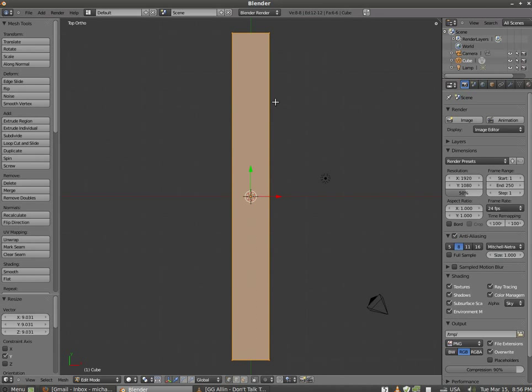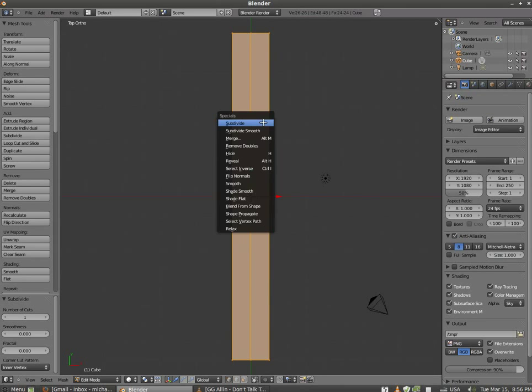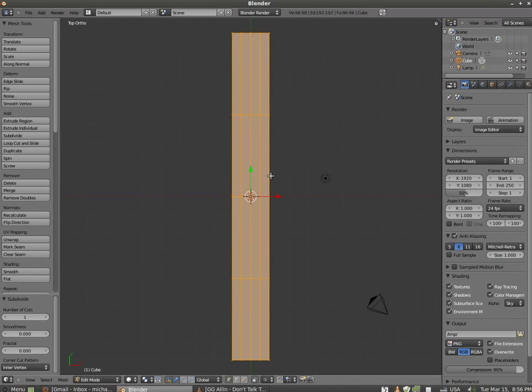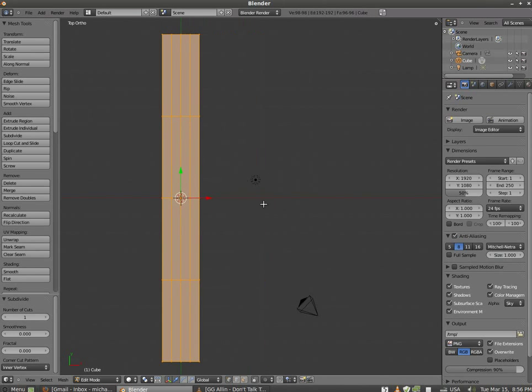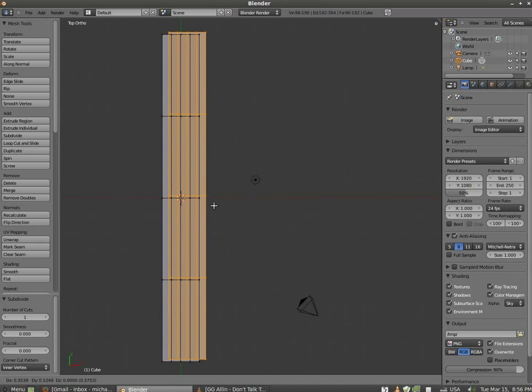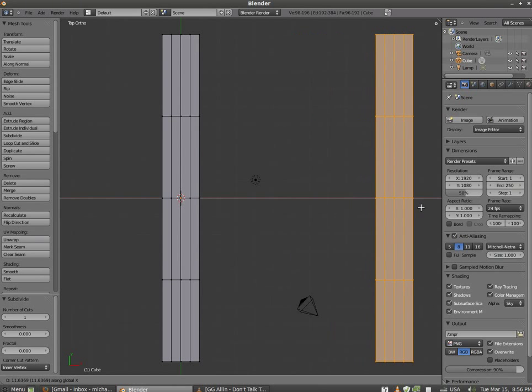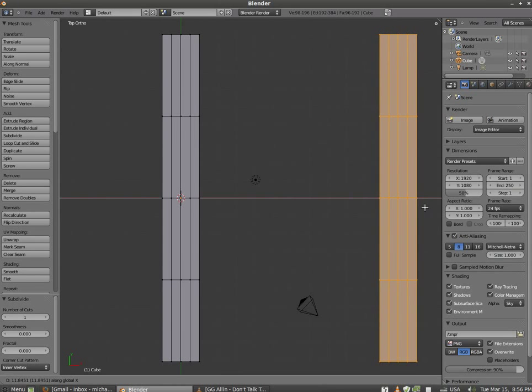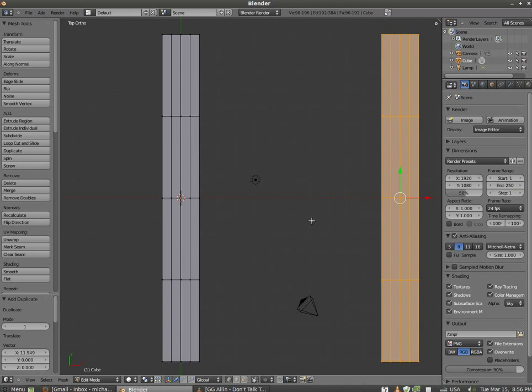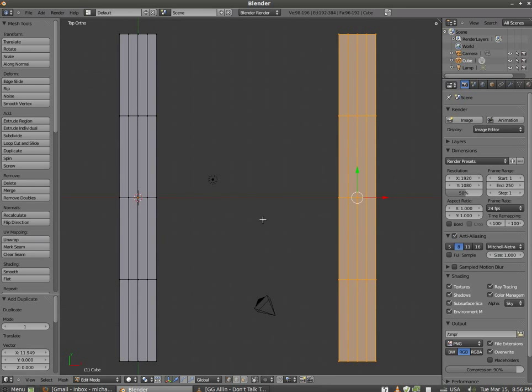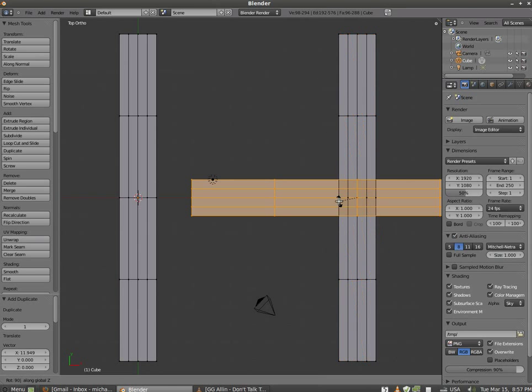We also subdivide that thing twice. While we are still in edit mode, we press Shift D and X, so we can duplicate and move this thing along the x-axis. Once again we duplicate, but this time we rotate along the z-axis about 90 degrees.